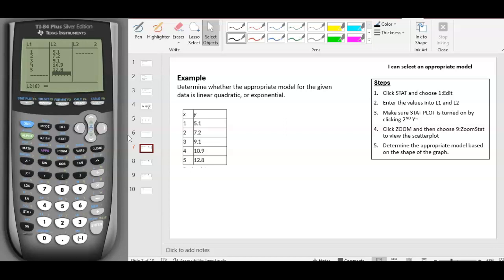Now I want to look at the scatter plot to get a visual and predict what function I think would be best to model this. It looks pretty good like a line, right? I think it looks pretty close to a linear function, so I'm going to try using a linear model to represent this data. So I'm going to go to stat and then arrow to calculate, and I'm going to choose option 4, which is linear regression.